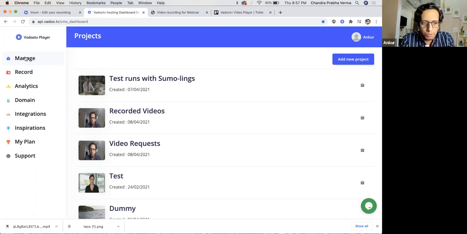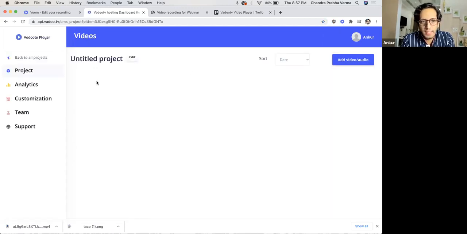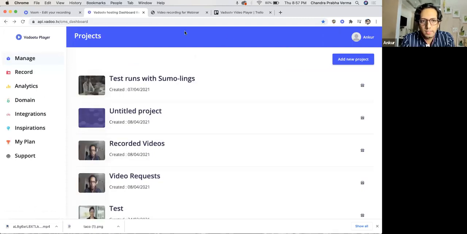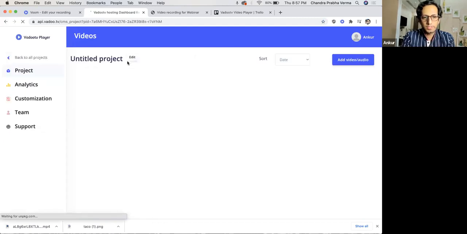That's it. I've covered most of the points. One thing I missed is how to create a project manually. Just click the add new project option, and what you can do is rename it, a test project.